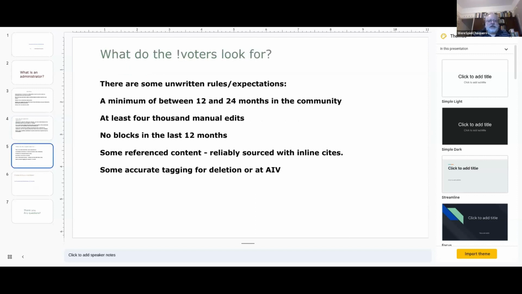So what do the voters look for? There are some unwritten rules and expectations. A minimum of between 12 and 24 months active in the community. That doesn't need to be consecutive, but they want to see a certain depth of time there. At least 4,000 manual edits, again, spread over that time or quite a bit longer. No blocks in the last 12 months, and ideally a pretty good explanation of why you've been blocked in the past, and so on.